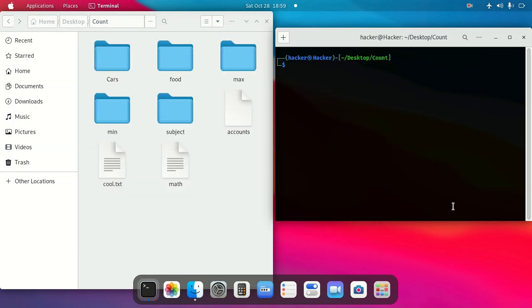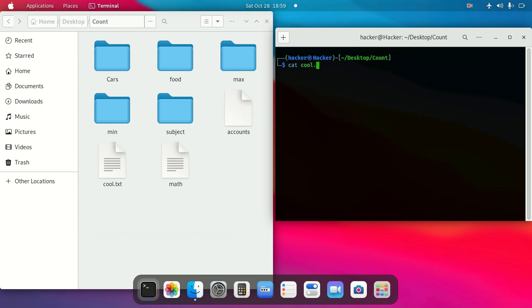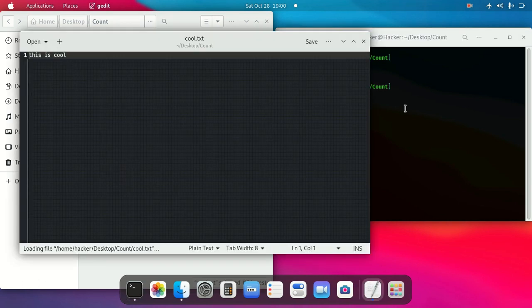Our next command line will be cat. cat is used to display the content of your file. Let me say I want to see what is inside cool.txt. I would say cat space cool.txt. I'll press enter. This is the text which is inside cool.txt. Let's open. As you can see, this is cool. It's the same text.